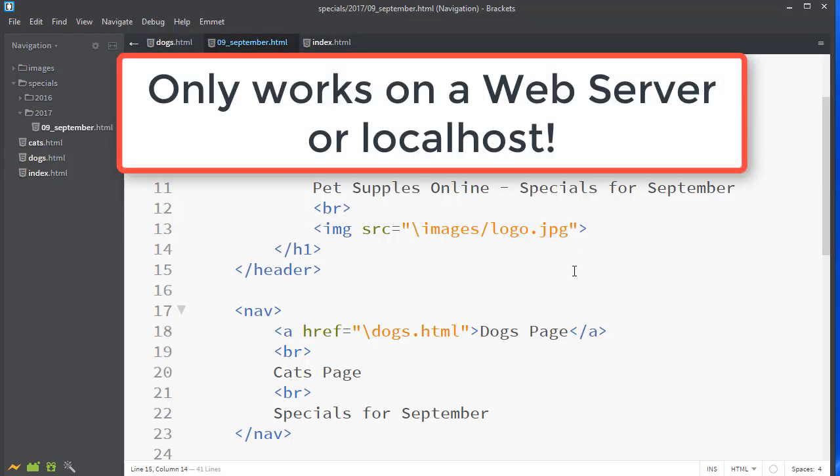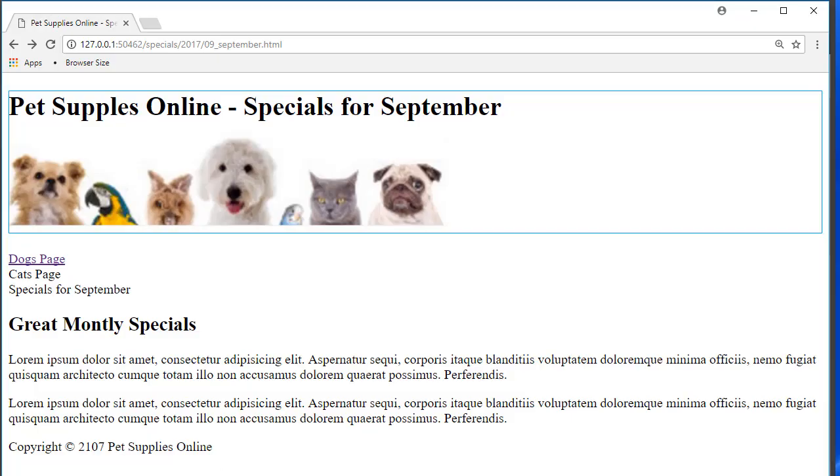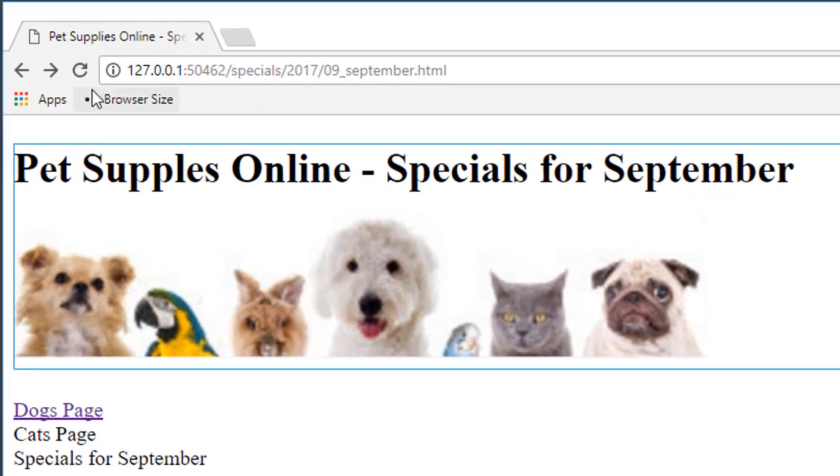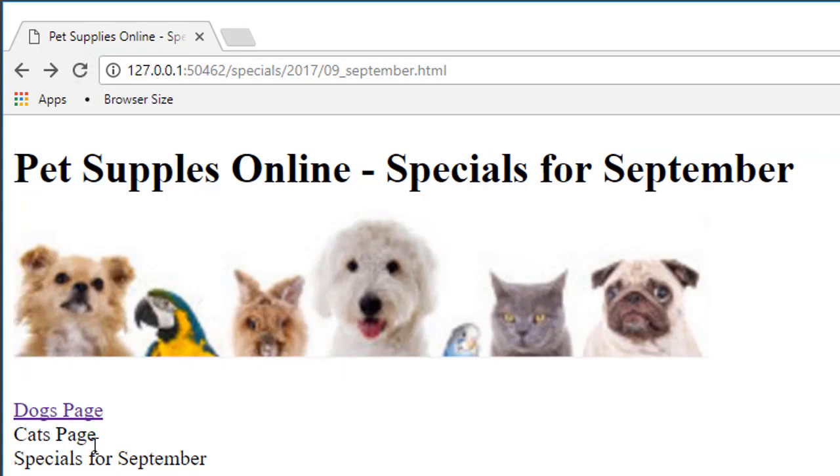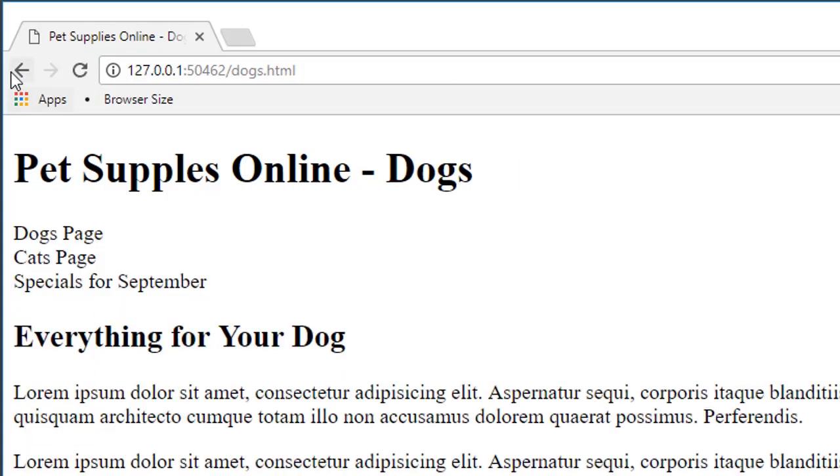However, this will not work from the local file references. This will only work from a web server. If we take a look at our file, my Brackets is configured to work with localhost, and this is the representation of localhost up here. Therefore, I can see my logo and my link to the dog page work.